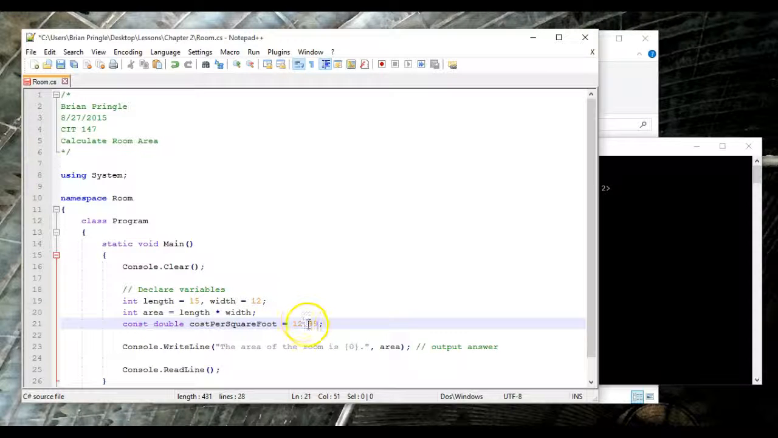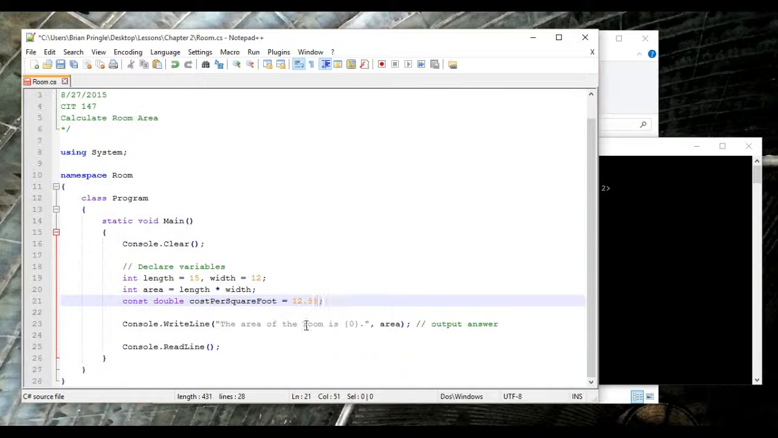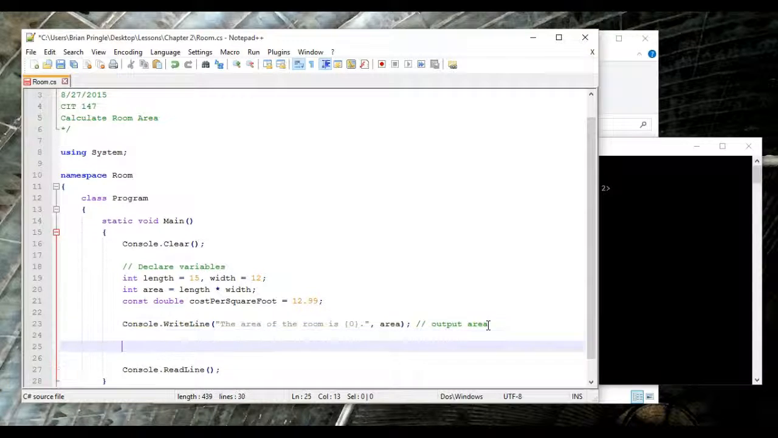It is a double because it has a decimal place in it, and it is a constant, which means that this value will not change. I'm not going to give it any assignments or anything like that through the program. We'll try to change this value later. Now this isn't just outputting the answer, this is outputting the area. And I want another line that will output the cost.